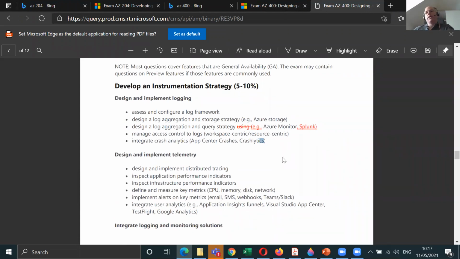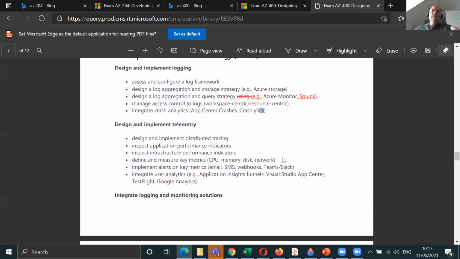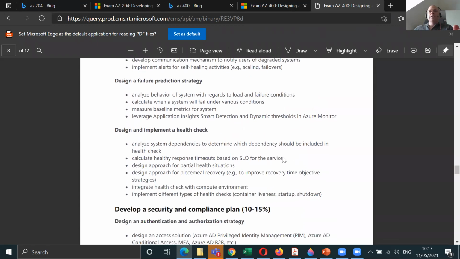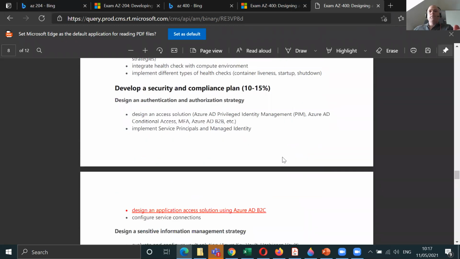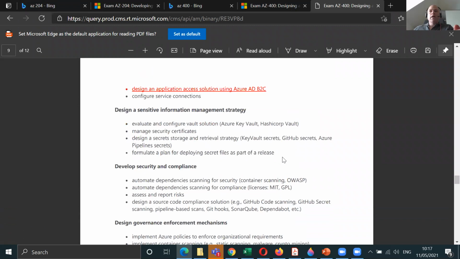The great thing about Microsoft now is that they don't exclude any other vendor. They incorporate vendors into their testing to give us more awareness of what there is in the market and what we should be aware of in the market today. So it's pretty good stuff. Well, look, evaluate and configure Vault solution. Is there a key vault, HashiCorp Vault? See, all new stuff. They're not as biased as they used to be when I first started my career.